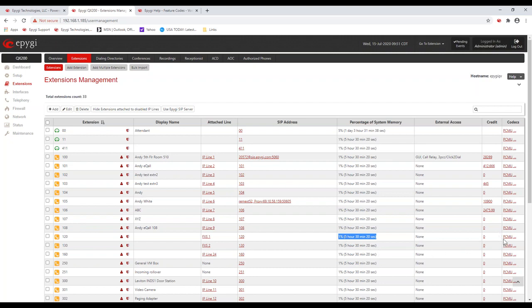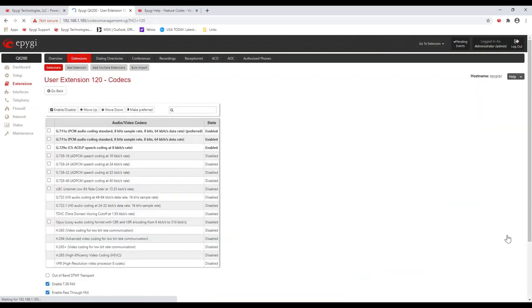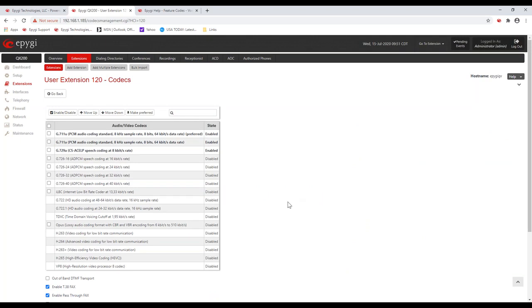And then you'll notice as you go across, you'll see these red links. As I move my mouse over, it changes to a pointer, a link that I can click on. On the far right side, you've got the list of codecs for a given extension. If I click on that link, it takes me to a new page. On this page, it'll show me all the different codecs that are available for this extension. So for this extension 120, when it goes to initiate a phone call, these are the voice codecs that are available. There's G711, both North American, which is the mu law, and European A law, and G729.